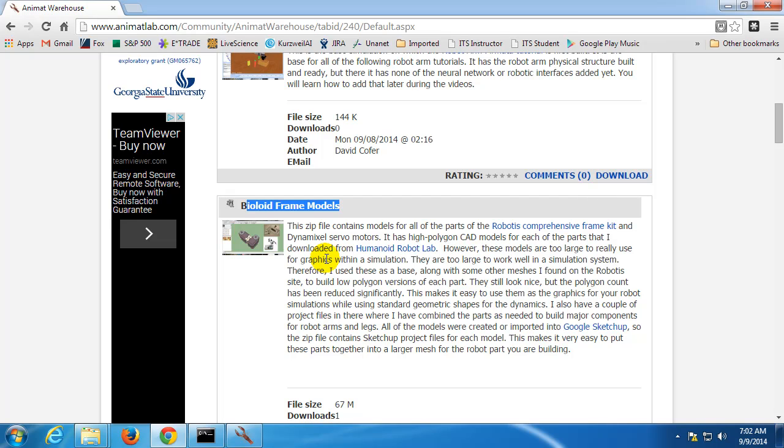Each part has a low polygon version and a CAD version. I created most of the low polygon versions from detailed CAD mesh files. I suggest that you use the low poly versions in your simulations because they'll run much faster. The CAD versions are more for things like 3D printers.